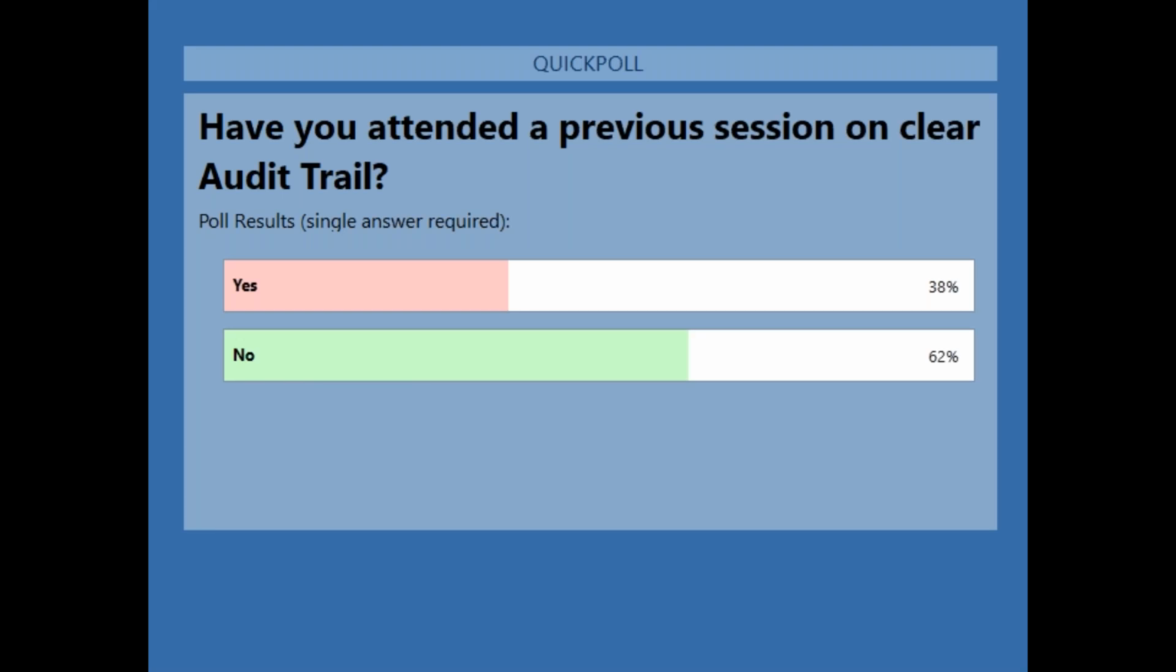But if you are wanting to remove transactions from your transaction window, or remove any other record like your customers and suppliers, they do rely on a Clear Audit Trail. So if you are considering joining one of those sessions, you might want to catch up on the Clear Audit Trail recording, which is available on our website.